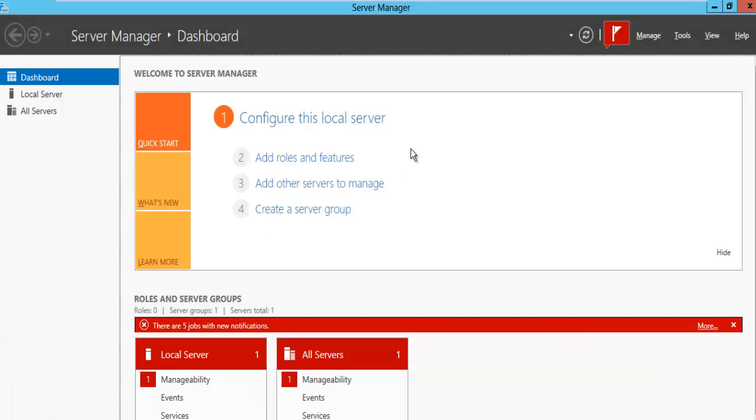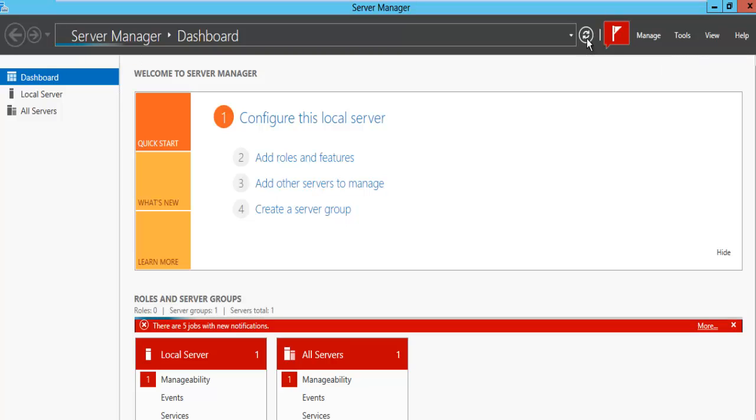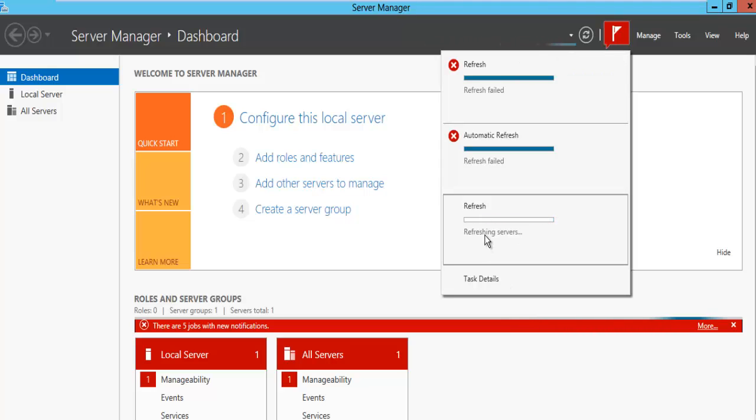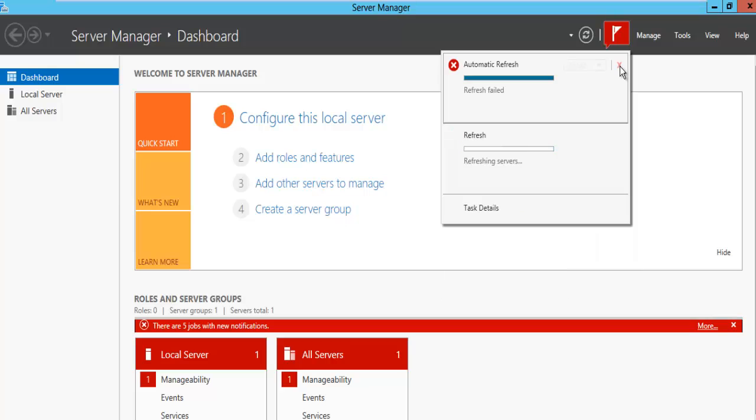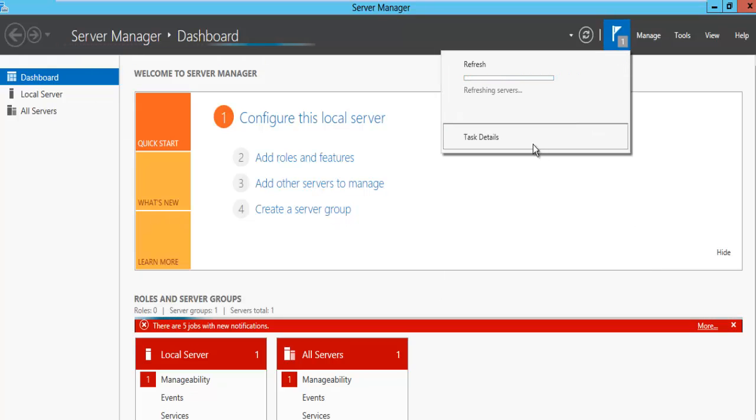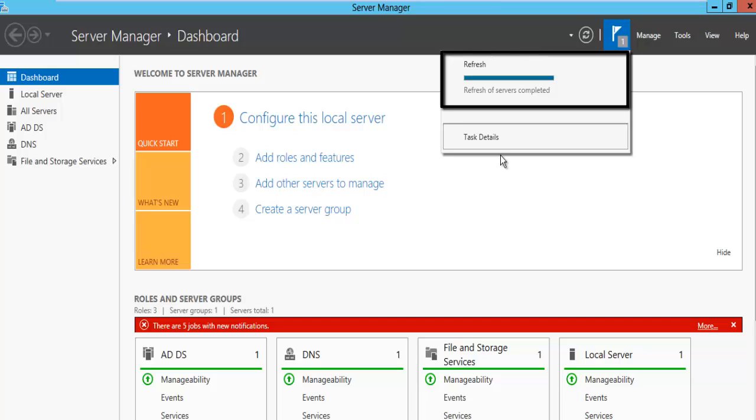Now go to the Server Manager and click on the refresh icon and then click on the red flag to check the status. You can see the server refresh is in progress instead of giving an error, refresh failed. The two already present errors are the previous errors before we applied the solution. So closing them now. Now it will take some time to refresh the server. And once it's completed, you can see the message refresh of servers completed.